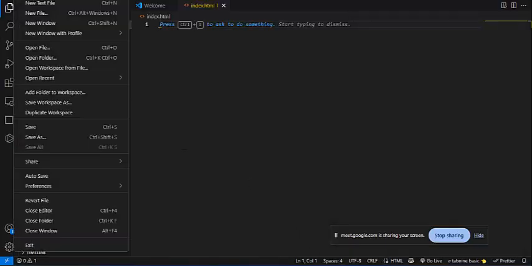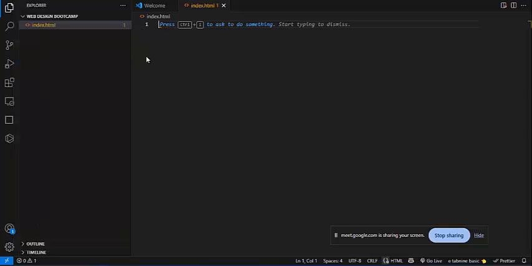Then come to this place and select Open Folder. After selecting Open Folder, it will bring you to this particular spot. Then you create a new file called index.html. To create a new file, click on this first icon here that says new file.